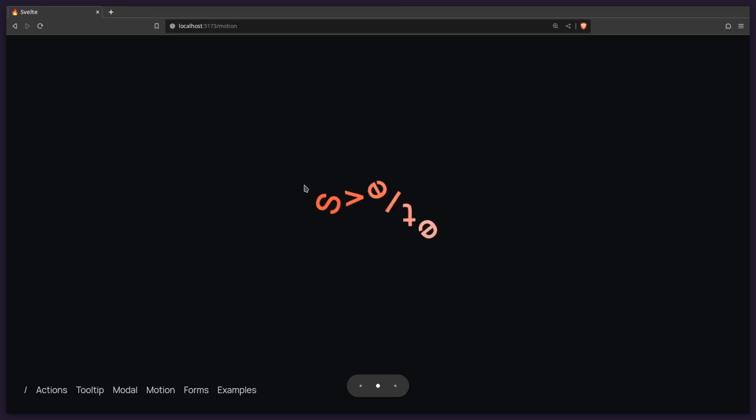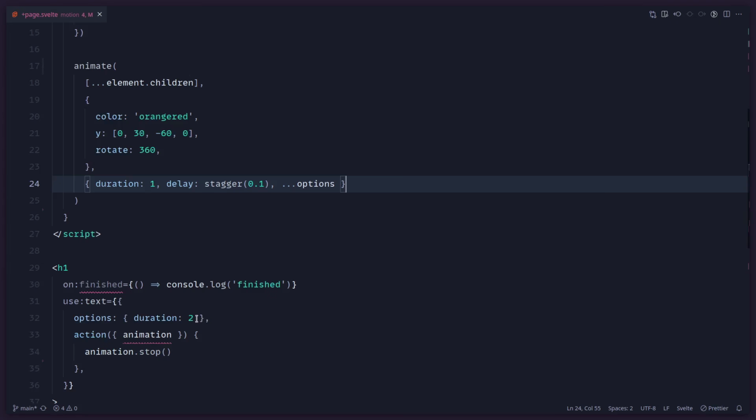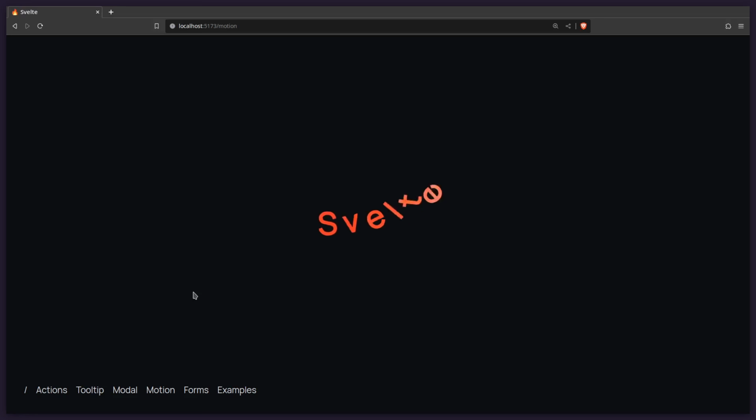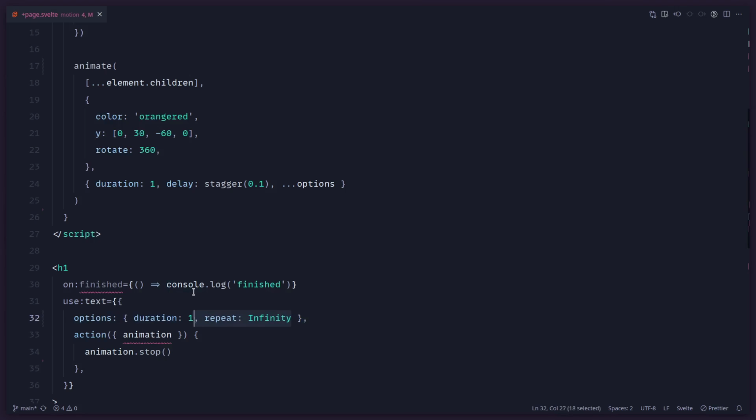Alright, so let's save everything and things should work. How beautiful is this one, right? So now you can also pass it, for example, this was duration 2, but maybe that's too slow. Let's say 1. And we have repeat also, which we can pass. We can set it to infinity. And now we can look at our happy little letters. All right, let me just remove this.